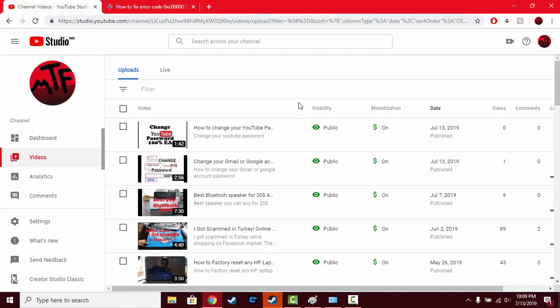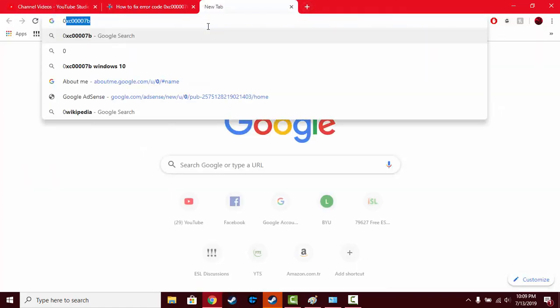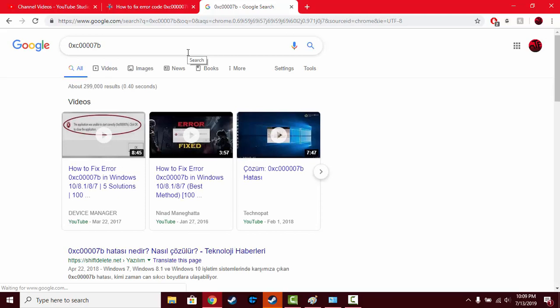So guys, today I'm going to talk about how you can actually get rid of this error that says 0x00000 or another x00 if you happen to have that error 7b. So this error is actually very annoying.